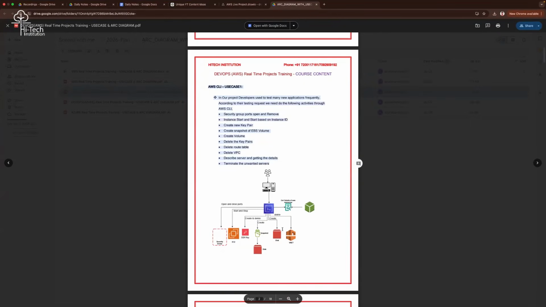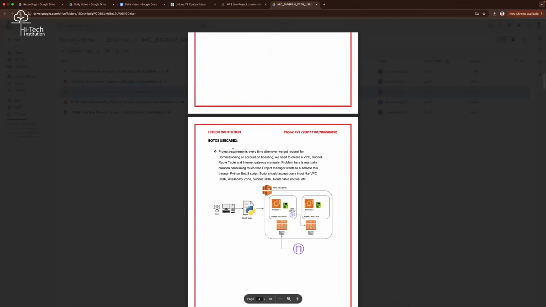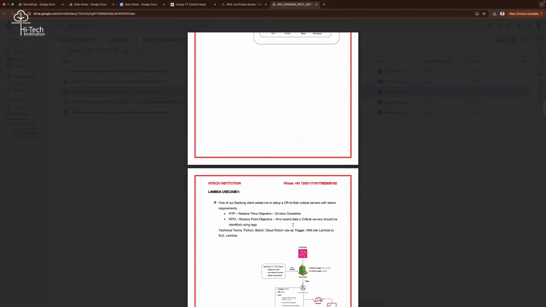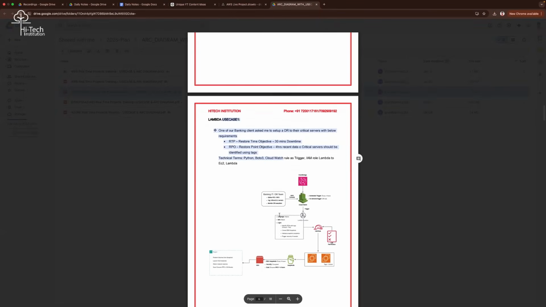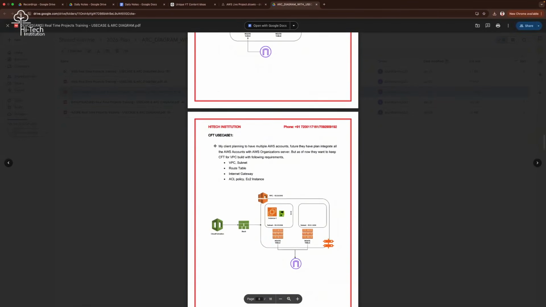DevOps will start with AWS CLI, command line interface. Boto3 Python use case. How can we set up automation? This is for Netflix, one of the Netflix automations. The Boto3 use case 2. Boto3 use case 3. Lambda automation. This is the flow. Lambda automation use case number 2.